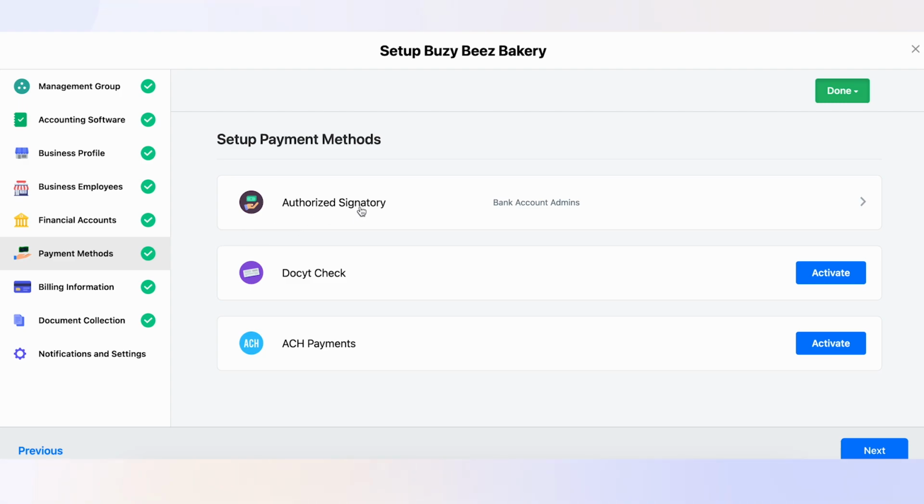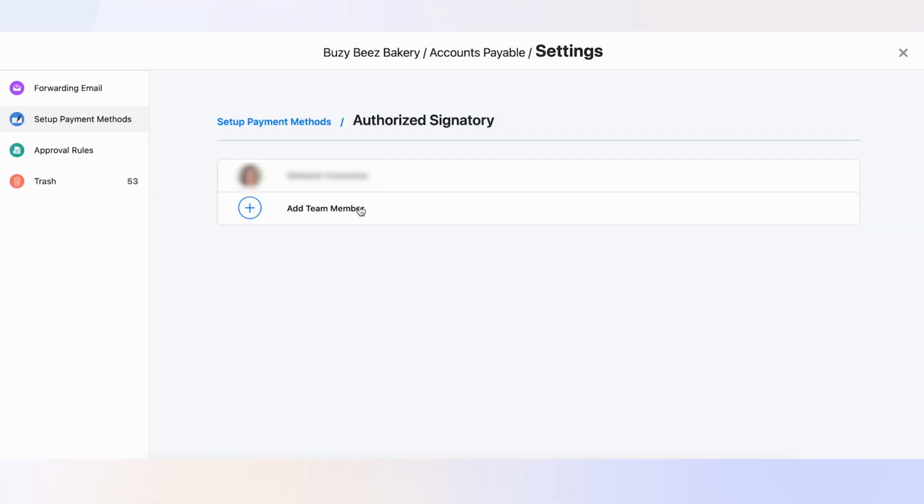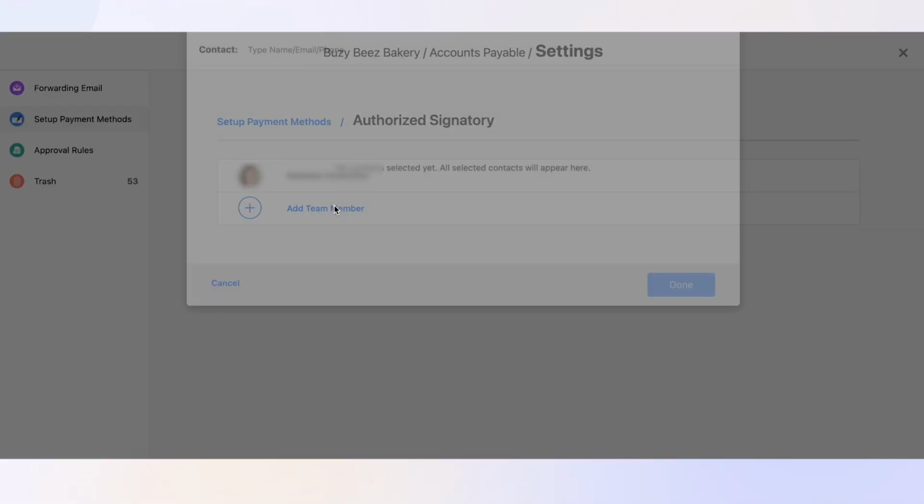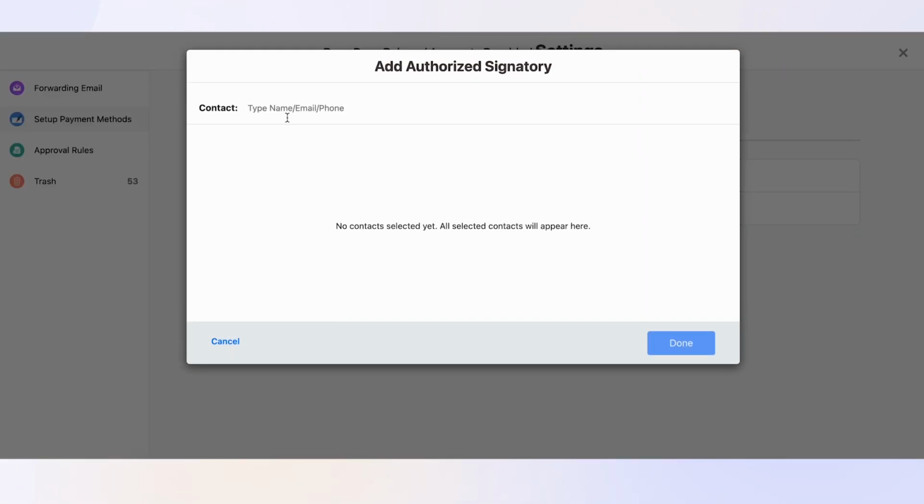Now, click on the Authorized Signatory section. Click on the plus icon Add Team Member to begin. Enter their name or email address in the designated field.